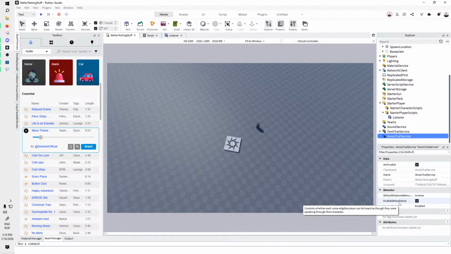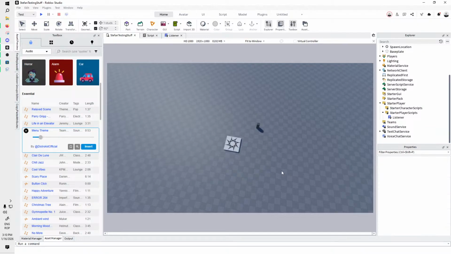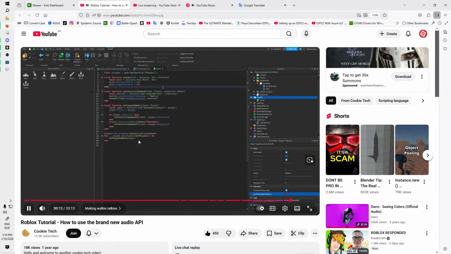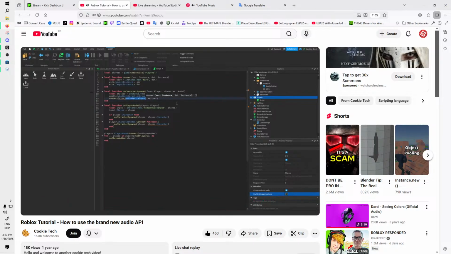Enable default voice controls whether each voice eligible player can be heard as though they were speaking through their character. So the default voice should be disabled. And now I'm just going to copy and paste this in, just to keep it simple, but I'm going to explain each line by line, of course.